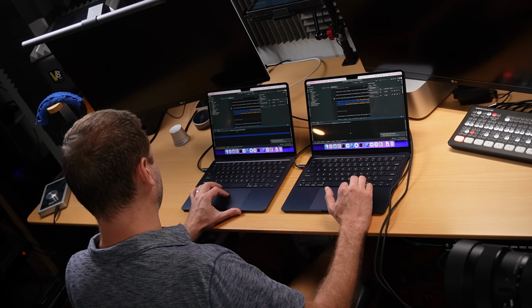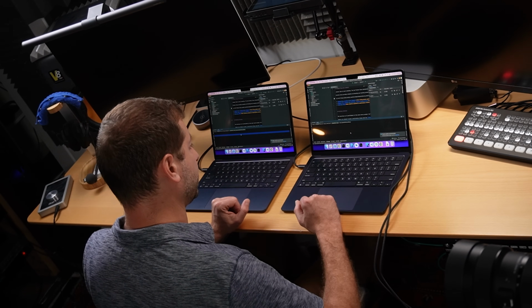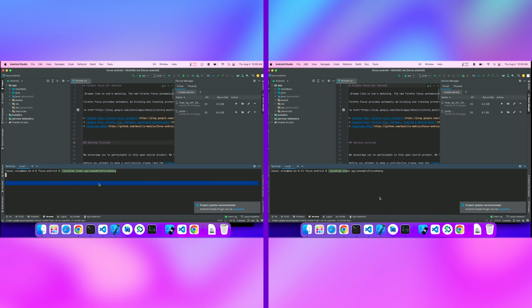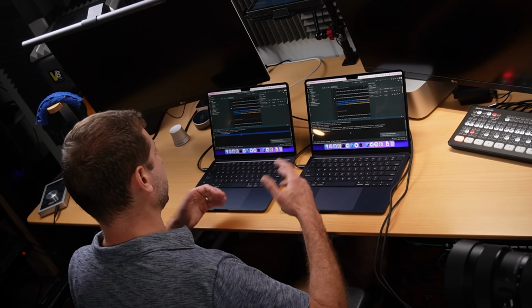So this is going to clean and build a debug build of Focus Android. This is a project that is Firefox for mobile. Let's go. So we're going to get two numbers and we're going to compare them against each other. But keep in mind again that this is not actual benchmark results. Let's go have a look at that Xcode to see who finished first.